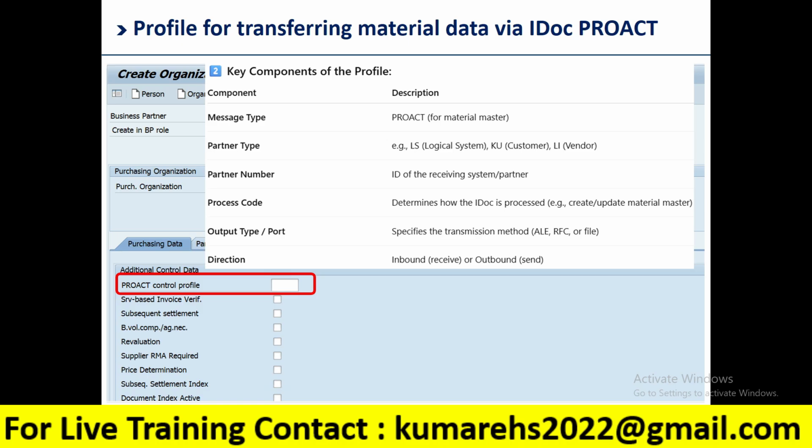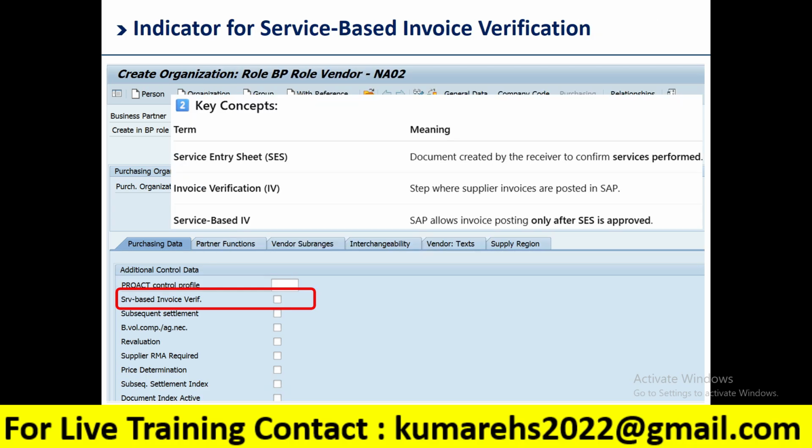So initially you need to test in the development server, then you need to transfer the data to the production server. Otherwise it is going to affect the production system managing the inventory and the procurement process, due to the error. So the next field is indicator for service based invoice verifications.